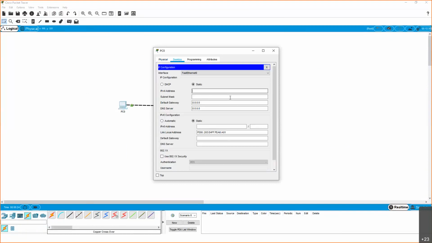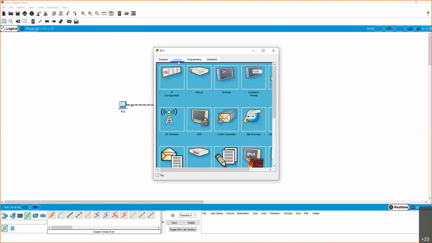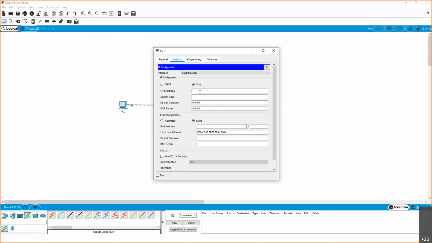Let's do a basic IP version 4 configuration: 192.168.1.1. No need for a gateway. We don't have a router here. It's just a local connection, small network. And this one will be 192.168.1.2.